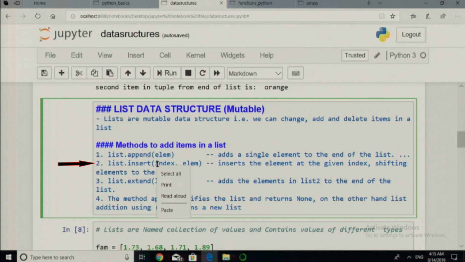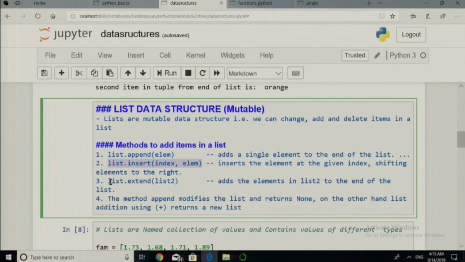List.insert, within brackets we are mentioning index comma element. So this syntax is to be used when you want to add the element at a particular index value in the list. And the third syntax is list.extend. In this case we can extend the list by adding the elements from another list, like here we have mentioned within brackets list 2. So mention the number of elements in the first list and then add it to the another list. So the different ways are available and you can make use of that for modification of list.